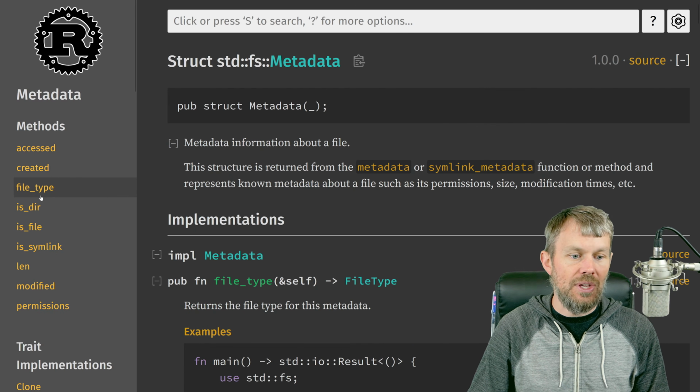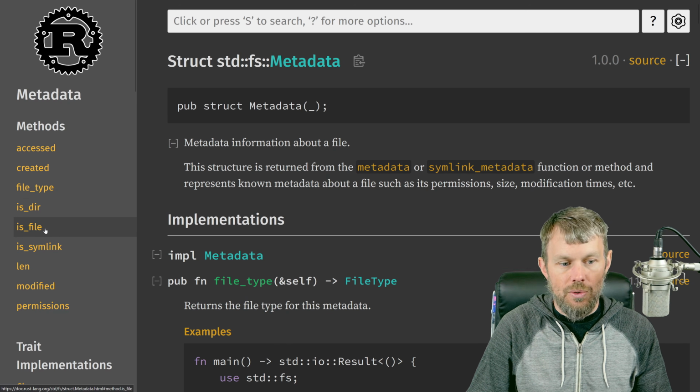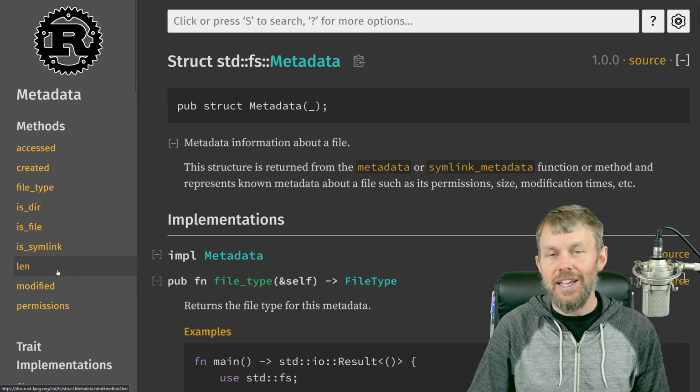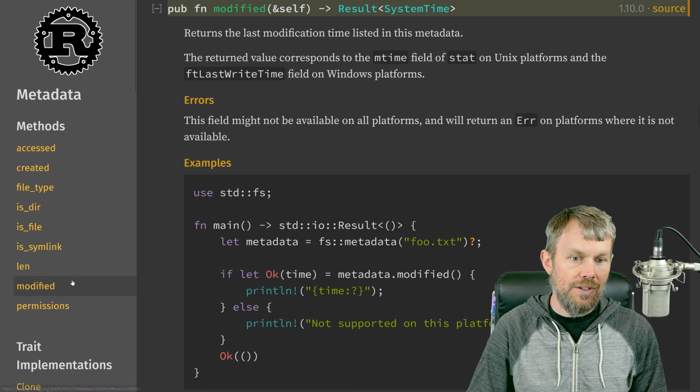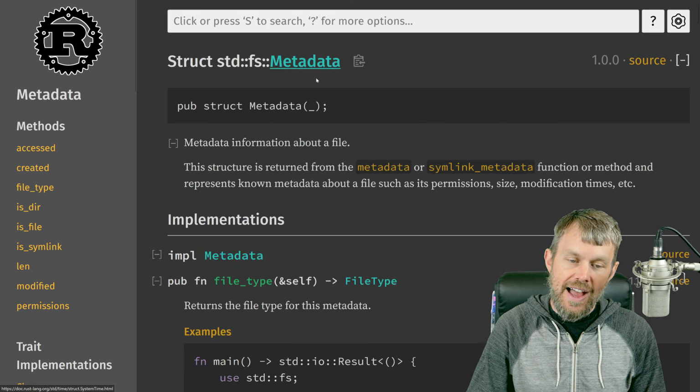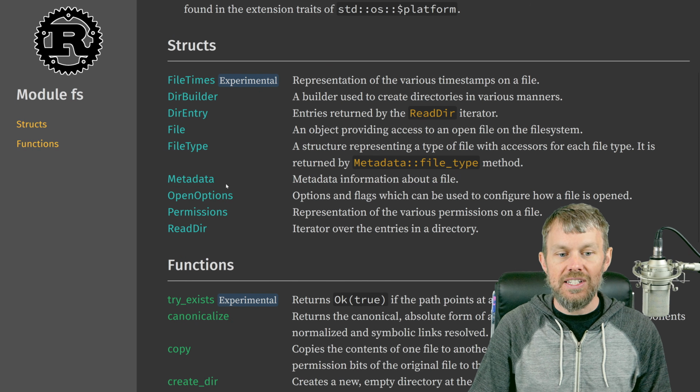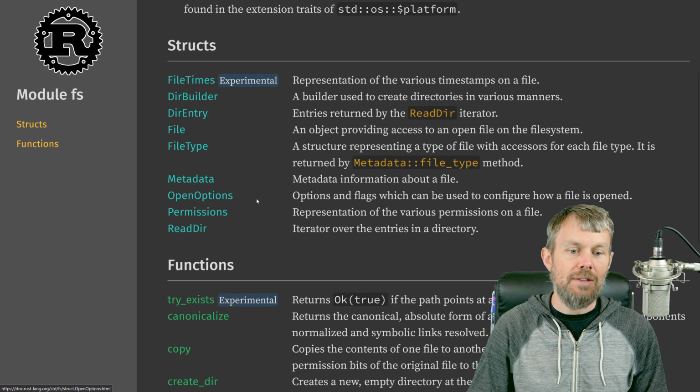So you can get things like file type. Is it a directory? Is it a file? What's the length of the file? Things of that nature. We've also got permissions down here. When was it last modified? So there's a lot of interesting data that you can get from files using the metadata.